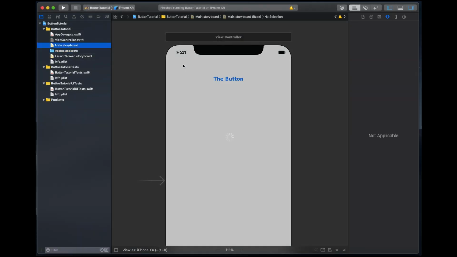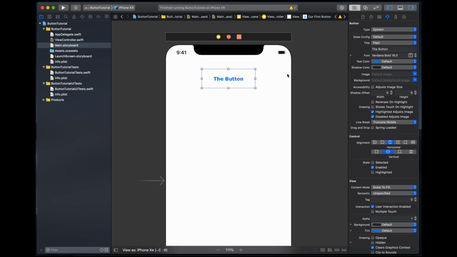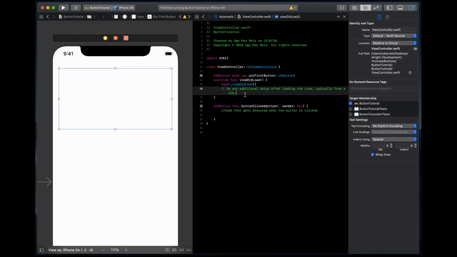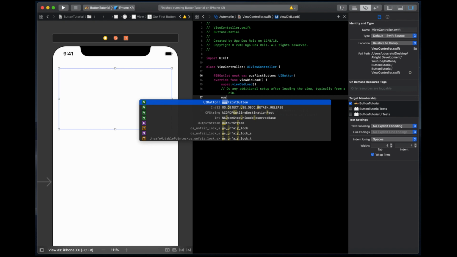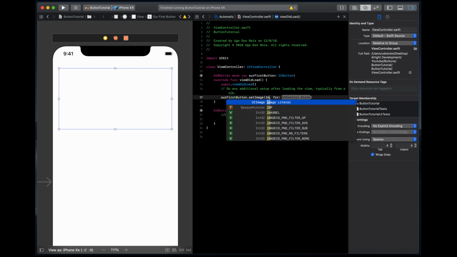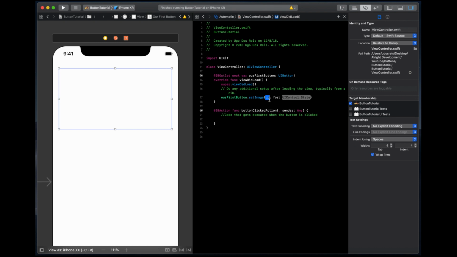If you import an image to the assets, you can change the image of the button. To do so, click the button and go to the Attribute Inspector, then go to Image and pick your image. To do so programmatically, you use button.setImage and then Image Literal, where you can double-click the blue square and then pick your image.